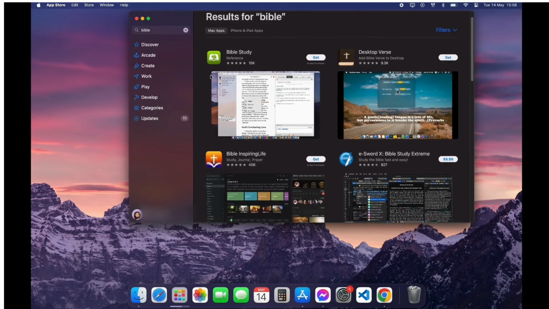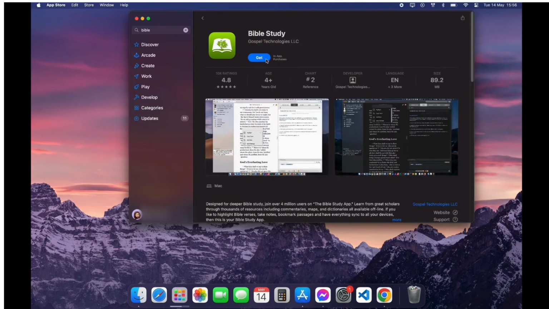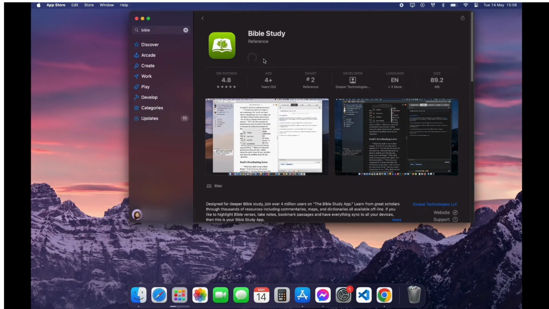Now scroll down a little bit until you see this logo. Click on it. Here you can see the Get option. Click on Get. Now click on Install. Now it is going to ask for verification. After the verification, your download has started.